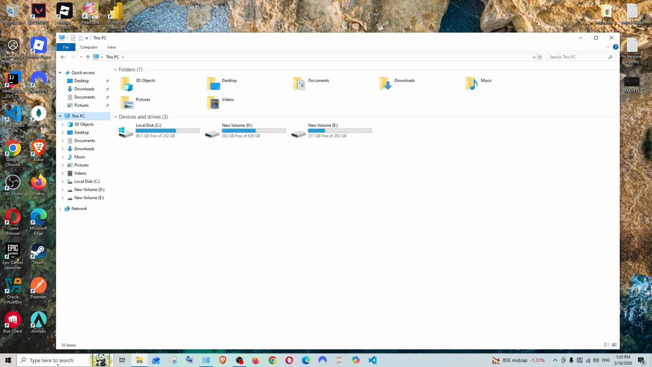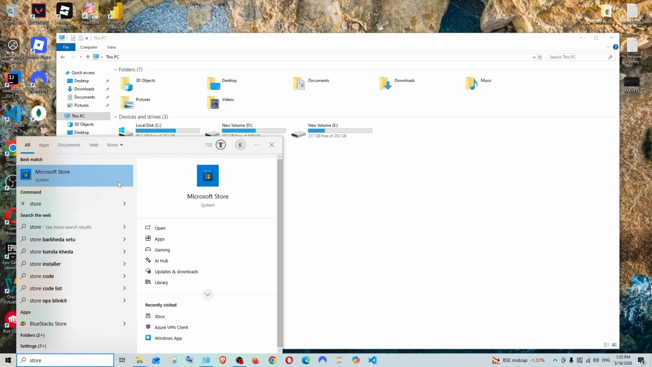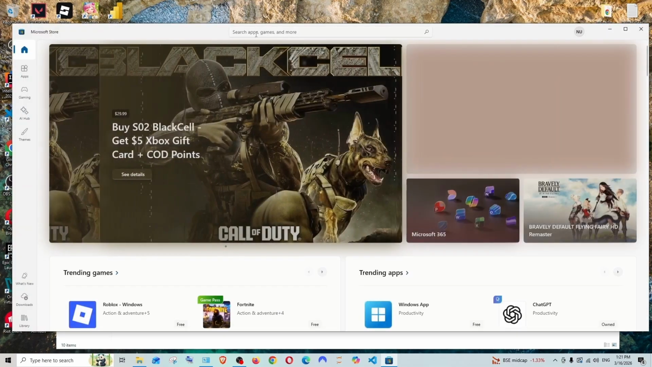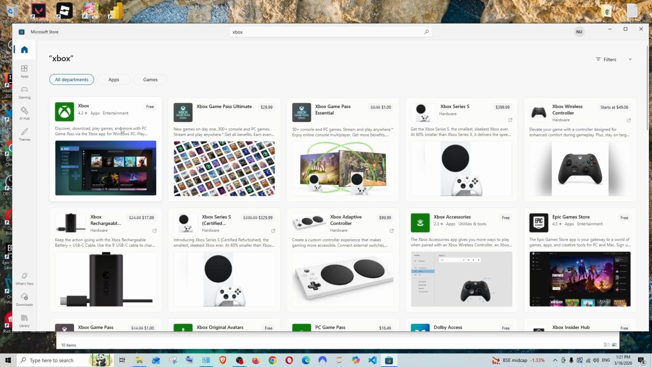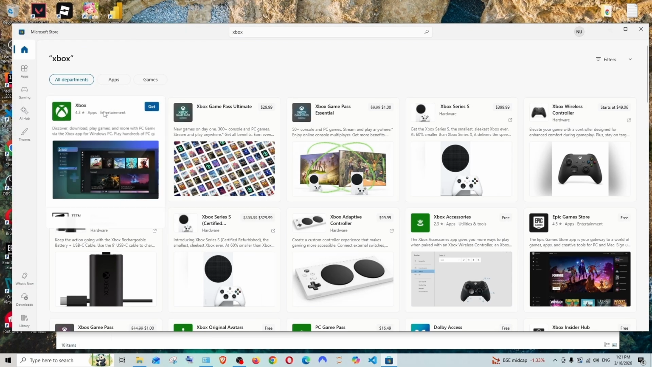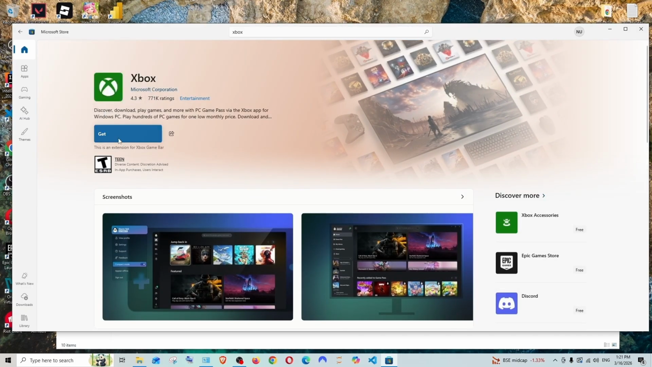So let's get started. Just go to search and type for store. We'll be having the Microsoft Store. Just open it. Here just search for Xbox and we'll be having the Xbox app. Just look at the number of ratings over there. Now just click on get. This will take some time to download and install. Just be patient for a while.